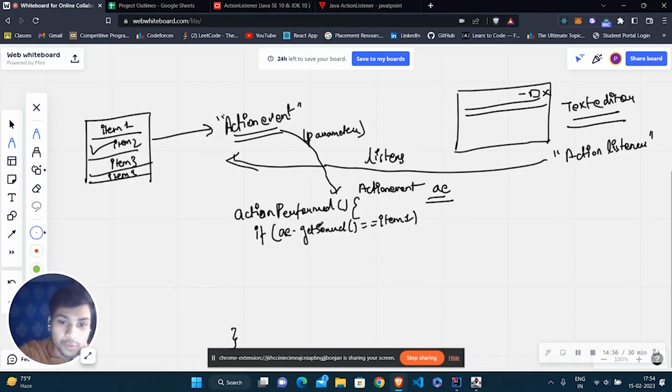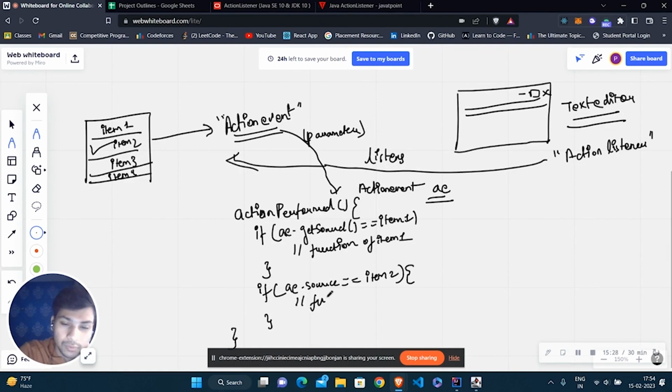If we have clicked on item 1, then we will be doing the function according to item 1, right? And similarly, if the AE dot source is equal to item 2, then we will be doing the function of item 2. Okay, you are getting the gist of the flow, right? And similarly for the rest.